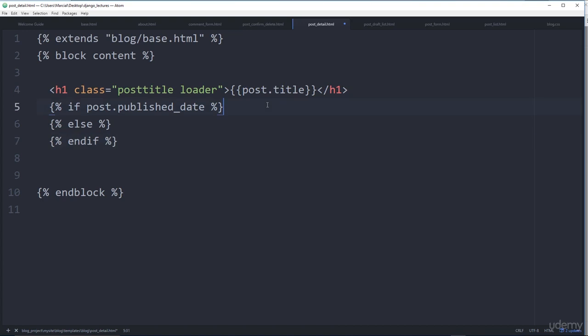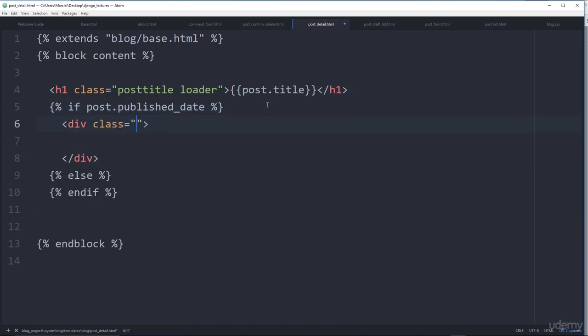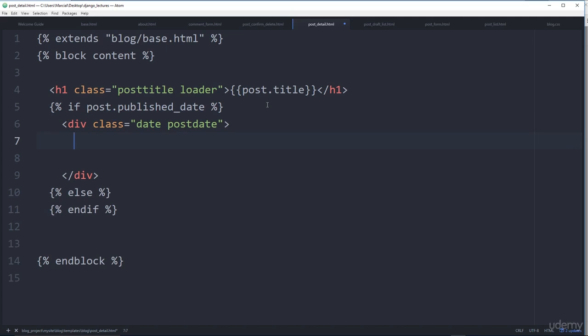Okay, so what are we going to do? If the post published date, meaning there's some sort of publication date, then I'll create some sort of class here, pass in date, the post date, and then I'm going to inject the post.publish date.